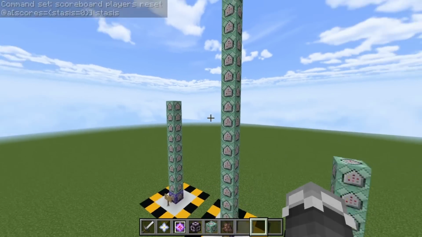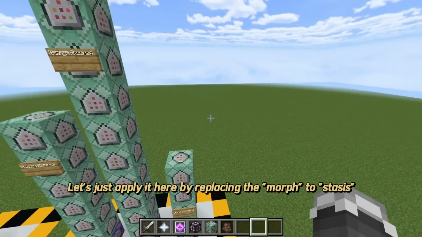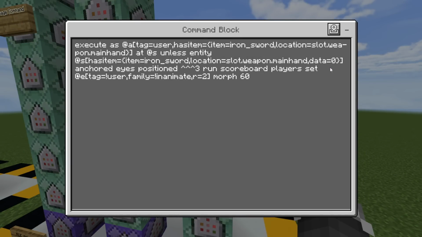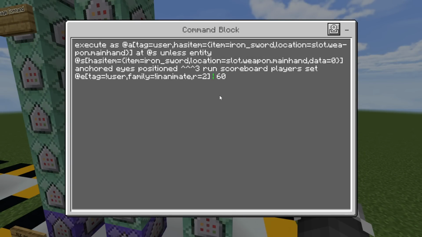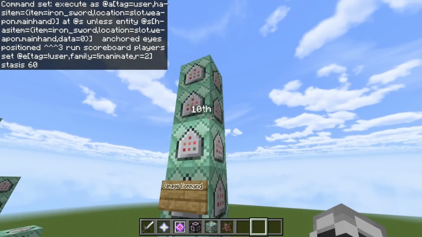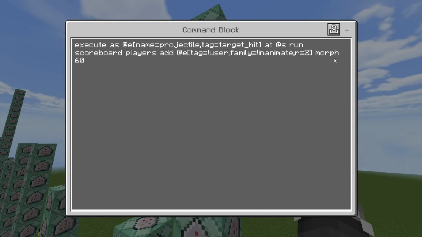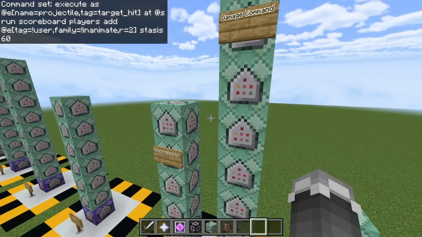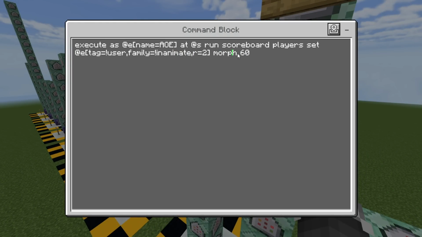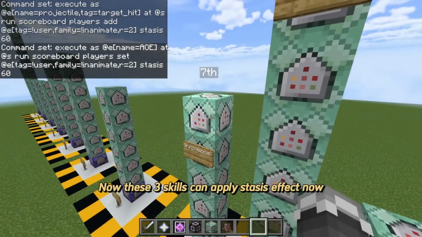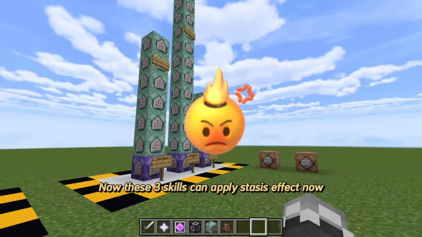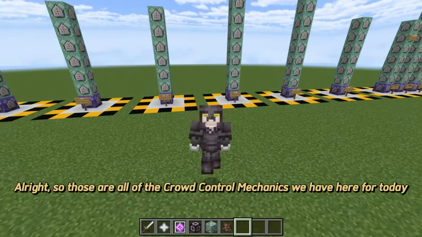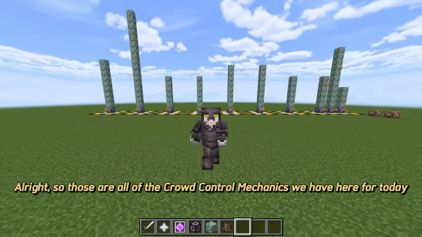Alright, we're done. Let's just apply it here by replacing the morph to stasis. Now these 3 skills can apply stasis effect now. Alright, so those are all of the crowd control mechanics we have here for today.